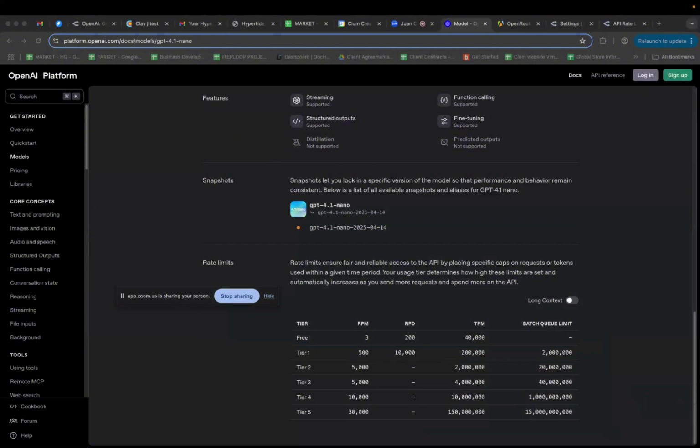Now remember that changes for every model. Every model has a different rate limit. That's why you have to have that URL I gave you. Gotcha. But then you go back to your Clay table.